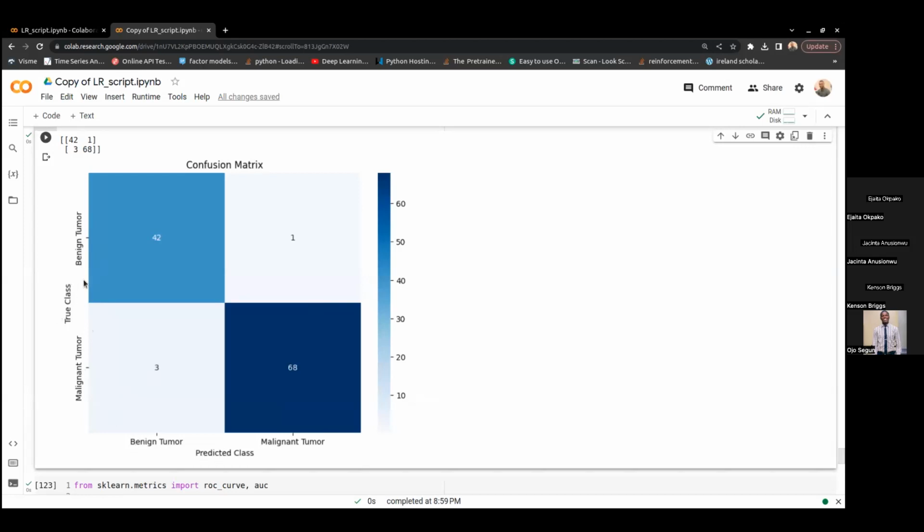This is benign tumor. In this case, let us start with the malignant tumor. 68 times the model predicts correctly that an example is a malignant tumor, and the true class is actually malignant tumor. For the other one, 42 times the model predicts that the example is a benign tumor, given that the true class is benign tumor. But only once the model is wrong: just one sample, it wrongly classifies as a malignant tumor. Just one, while 42 times it does the right thing. And here, 3 times, the model wrongly says this is a benign tumor, however, it's a malignant tumor.